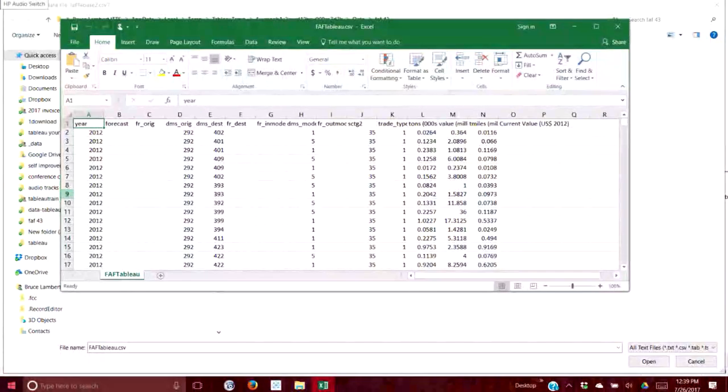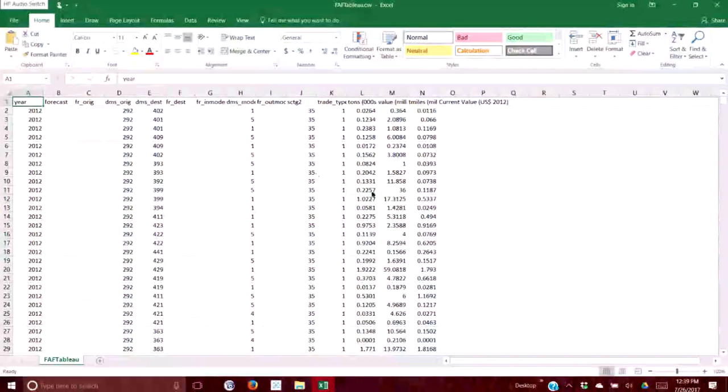So open it up in Excel. And so you can see this is the data from the FAF in Excel. So right there, click on Edit Connection. Just double click. Oh, here. And do open with.